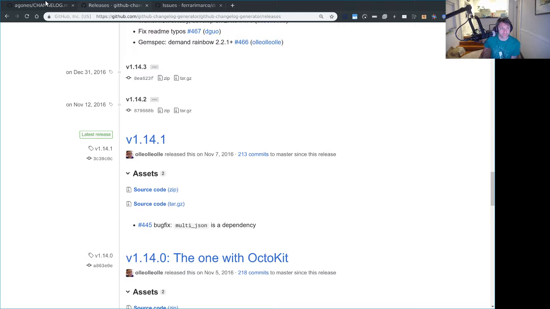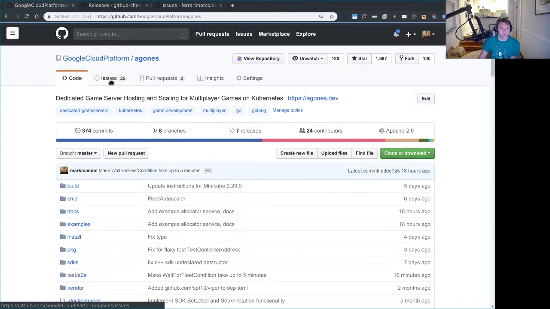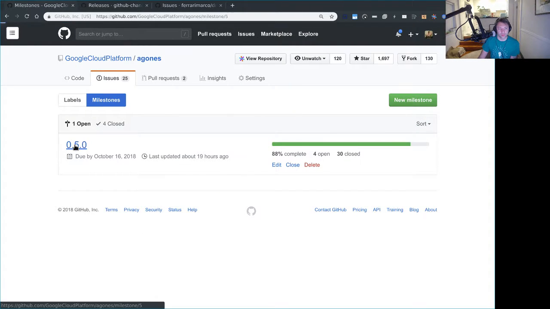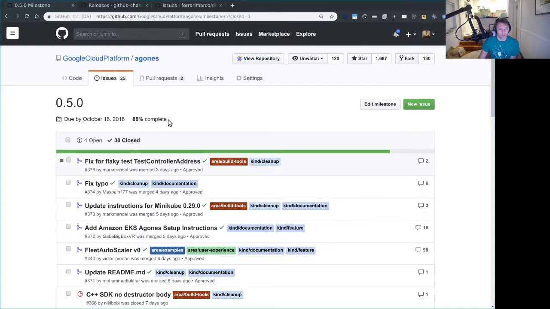We do milestones here in the Agones project. So if we have a look at issues, and then at milestones, this is this round's milestones. We can see there's a bunch of open stuff and some closed stuff, a whole bunch of stuff here. And sometimes it puts these in the wrong things, which is not ideal.